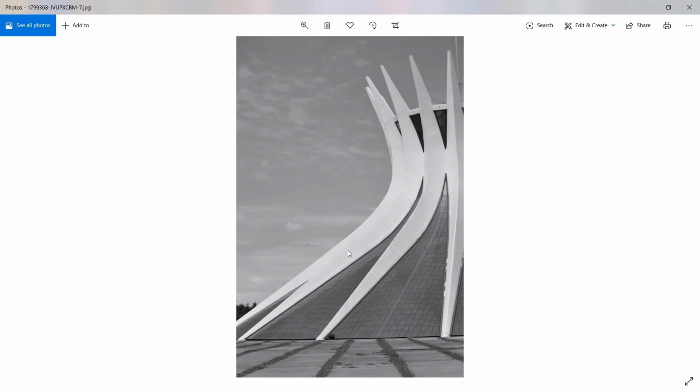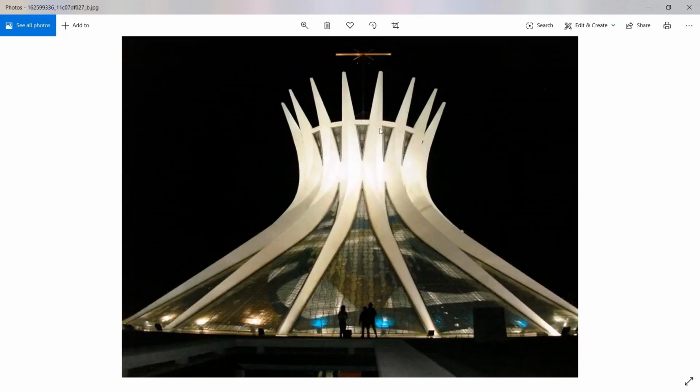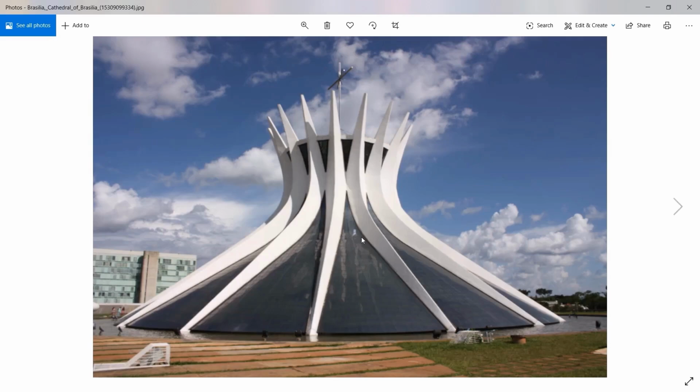You can see that its structural elements have a kind of hyperboloid shape. These are concrete pieces. 16 concrete segments are arranged around an axis to form this structure. And the shell in the middle is made of glass, as you can see. Its cross-section, as you can see, is triangular in shape.